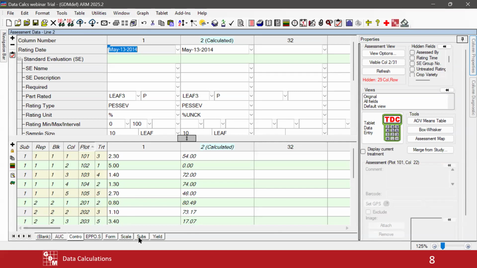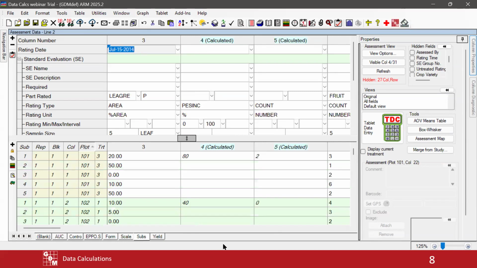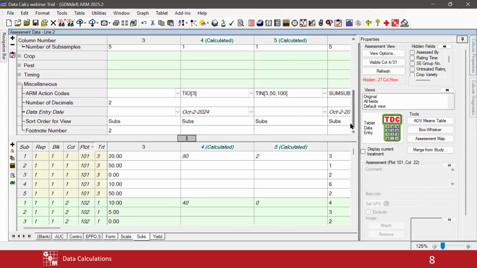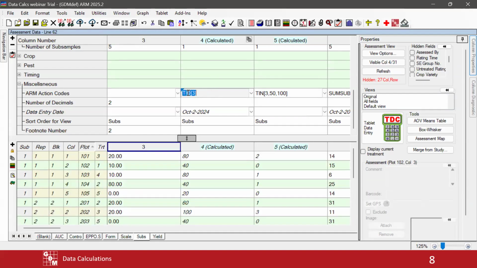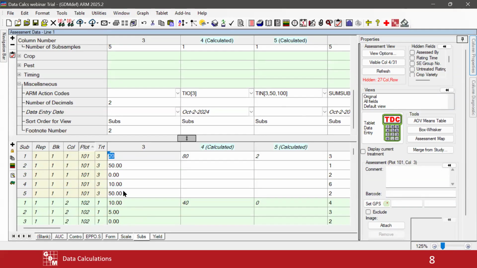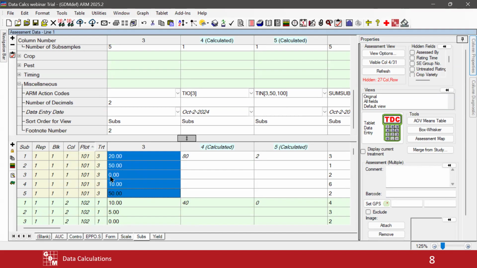Just real quick, won't spend much time on it, but I'll toggle over in ARM to my subsample example. Here I have 5 different subsamples in my assessment, and then I used TIO to give me the percentage of subsample values that were larger than 0. If I look just at this first plot, I can see 1 out of the 5 were 0. So only 20% didn't have whatever it was I was rating. So our incidence is 80%.